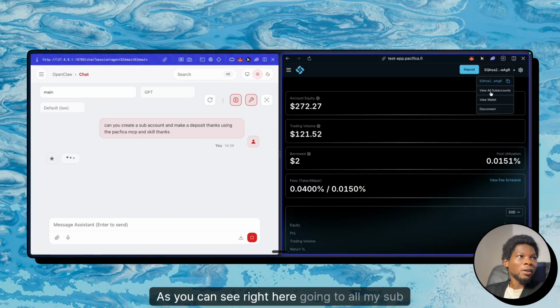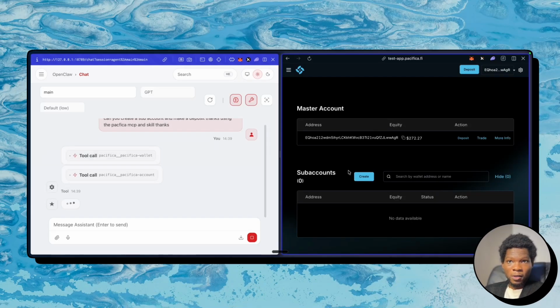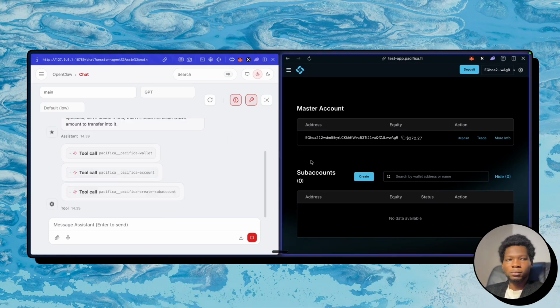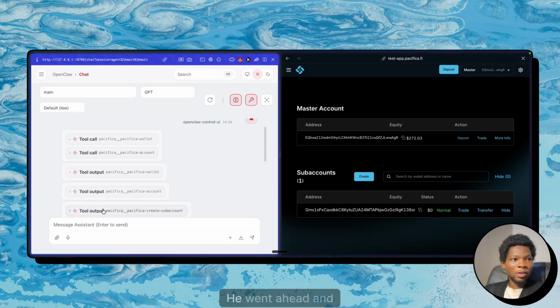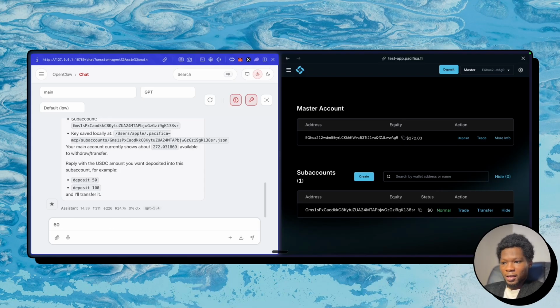As you can see right here, going through all my sub accounts, I don't have any sub accounts. So let's see how the agents perform. See right here, it calls this tool to create a sub account, and it went ahead and wants to make a deposit. The reason why it asked me back for a deposit is because I didn't provide an amount. So I'm going to provide an amount of 50, and it does its job.